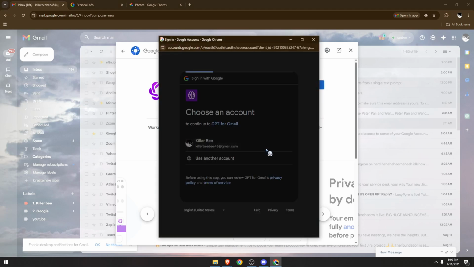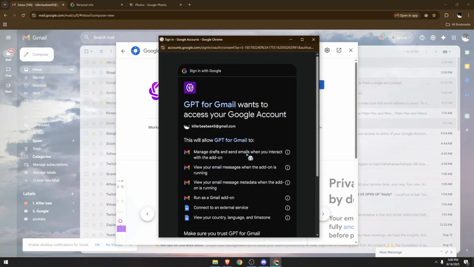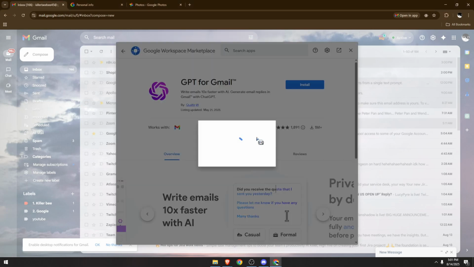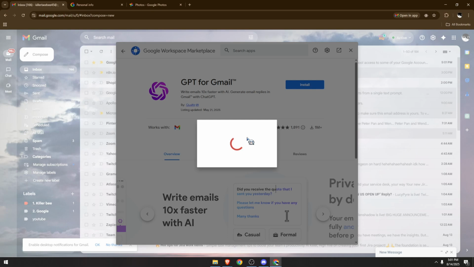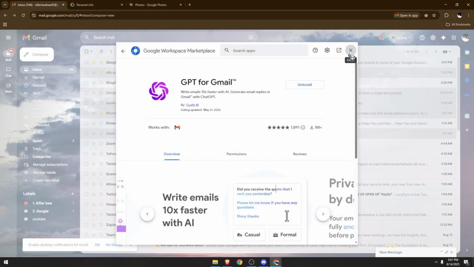Okay. Next, I would like you to compose an email once you've successfully installed GPT for Gmail. But let's wait for this to finish first. It might take a few seconds and it's done. It has now been successfully installed.